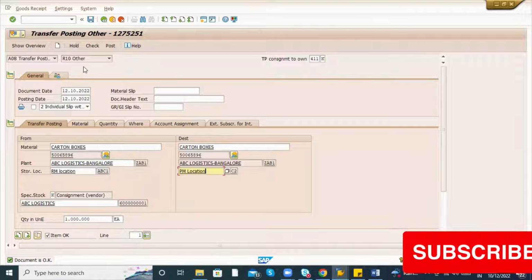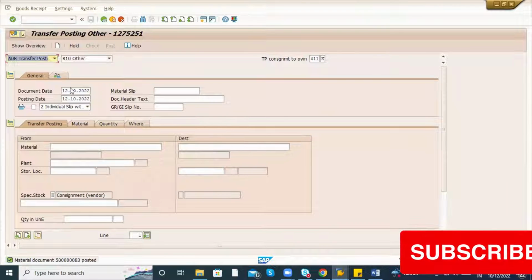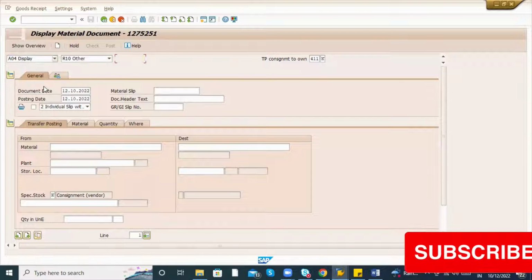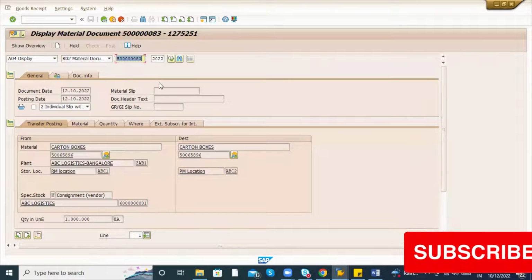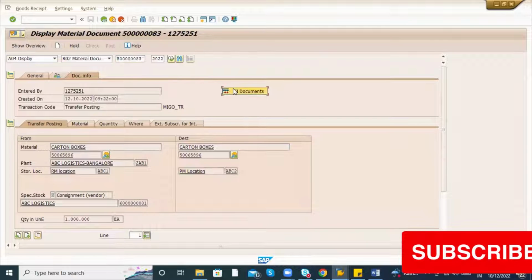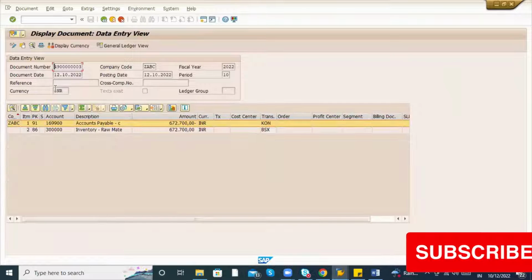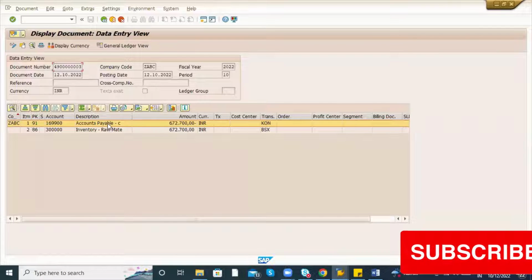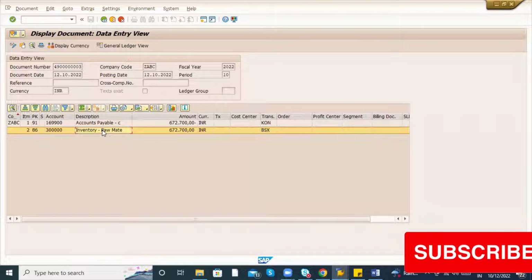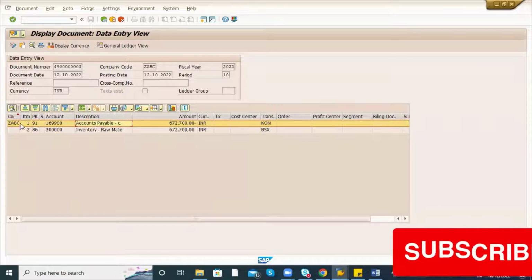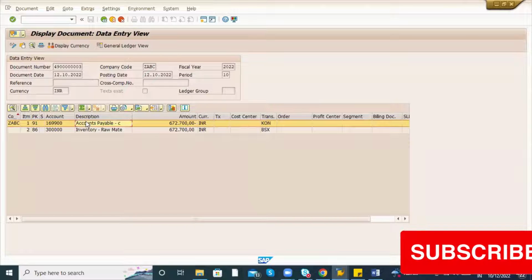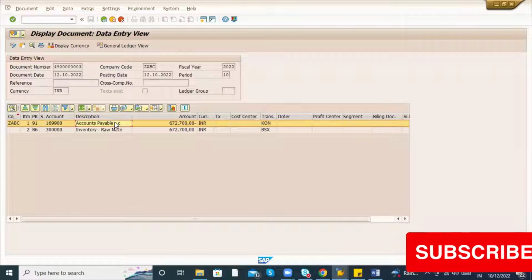Okay, now check and post. Now the document is posted. Here also the accounting impact is there, because I'm taking the stock from the vendor consignment stock. That means legally you are taking the stock from the consignment stock. So here you will get the inventory account, because the stock is coming to my own stock, so the inventory account will be increased. Other than this, we have to pay the amount for the consumption, which we have to clear here.